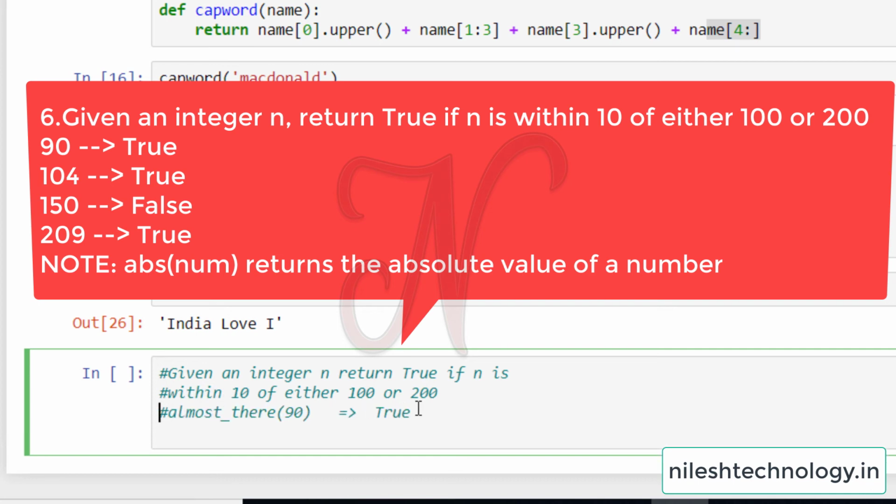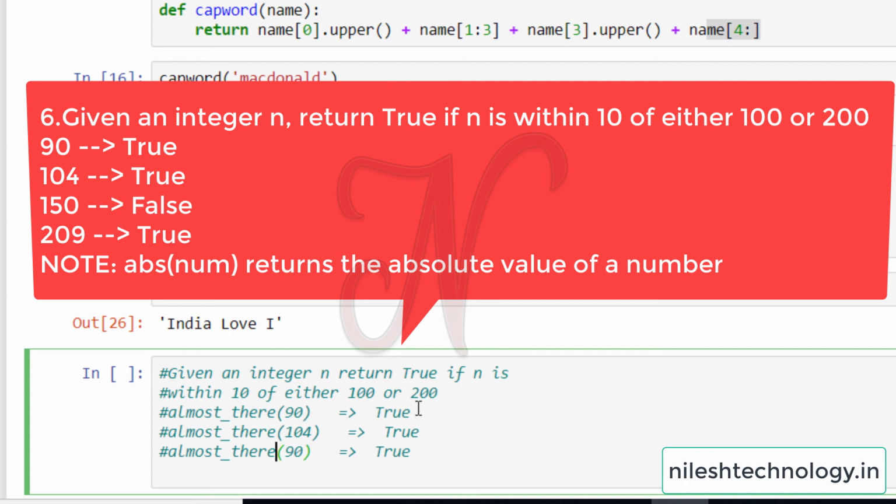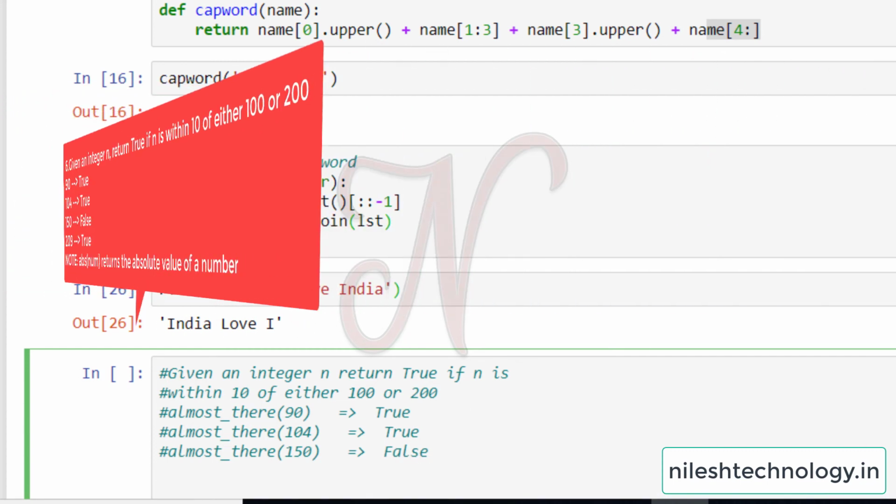Okay, then if your input is 104, see the difference between 104 and 100 is 4, so it returns true. Again, if your input is 150, then the difference between 100 and 150 is 50, and 150 and 200 is also 50, means this is not within 10, so my output is false. Okay, so this is the question.